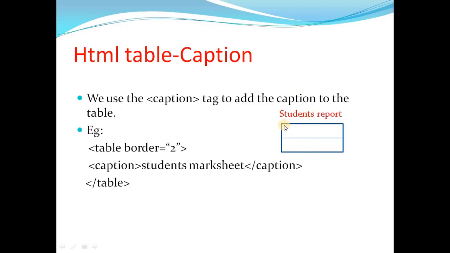Next comes the caption. Caption is nothing but a heading to the table. If I want to prepare the report sheet of a student, then the heading to this particular table will be student's report, right? This is what the caption is, a heading to the table. So we use the caption tag to add the caption to the table. How to write that? After writing table border equals 2, we can give the caption, and this caption should be student's mark sheet. Whatever heading you want to give to your table you can give. End of the caption tag, end of the table. Got it?